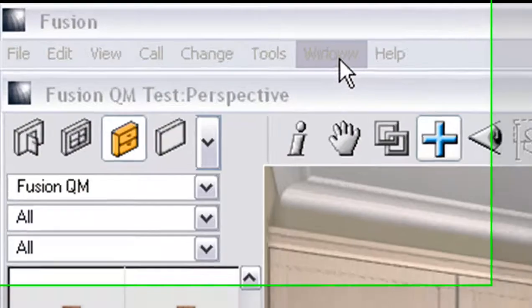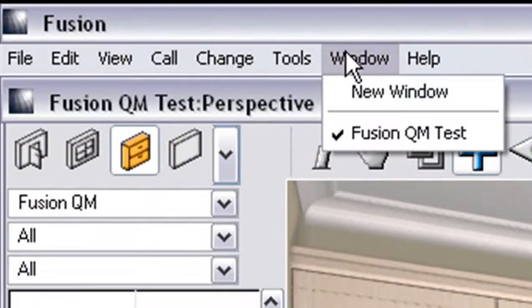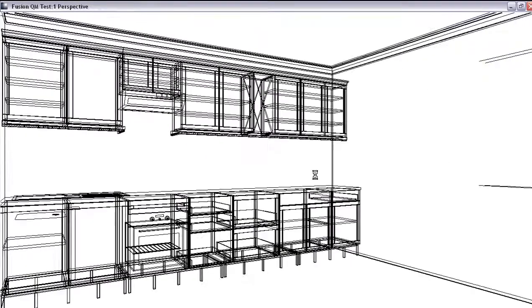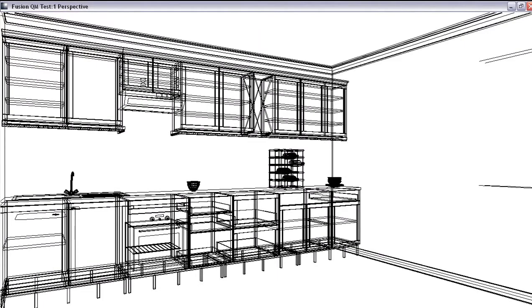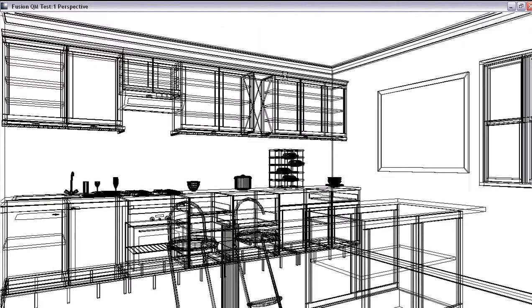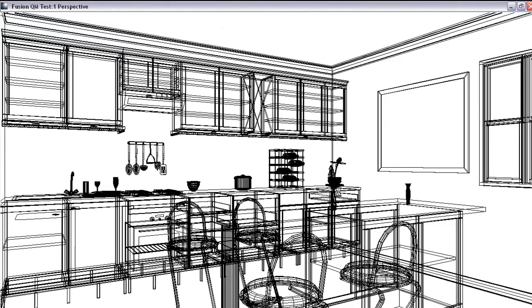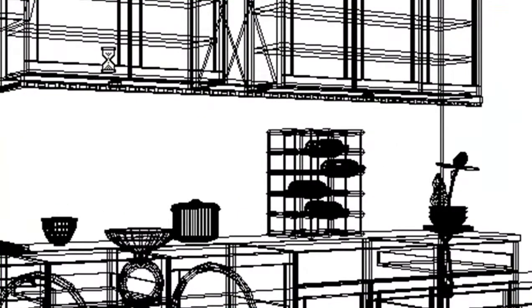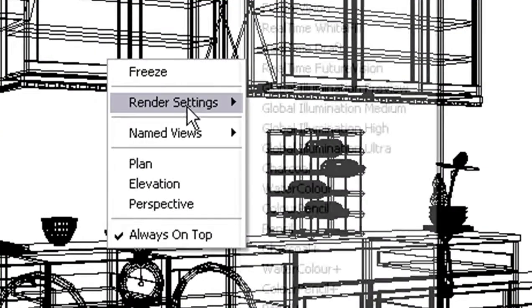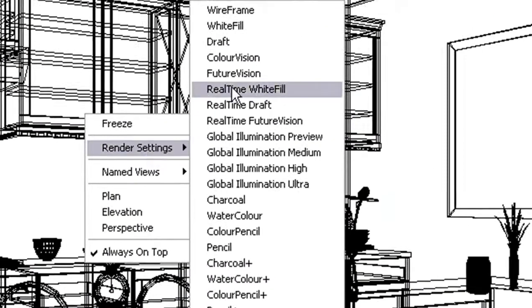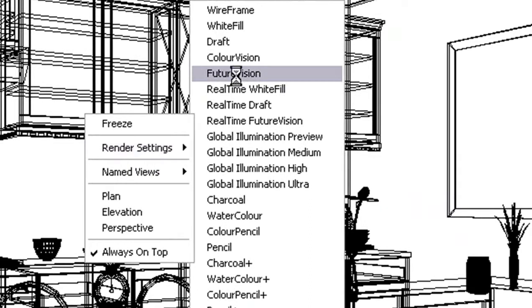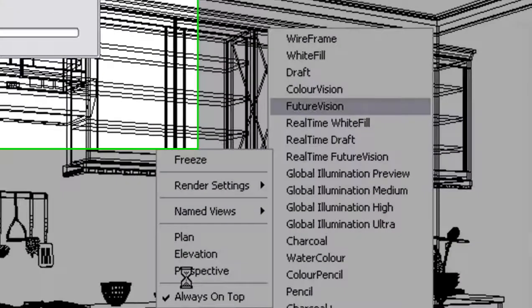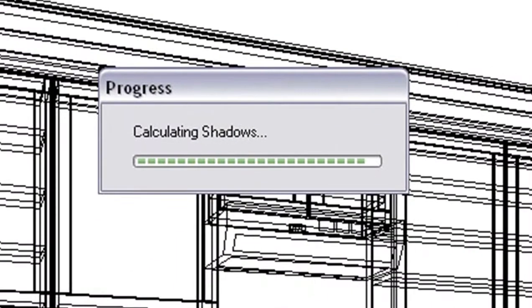So the first thing that you would do is go to Window and then New Window, and this will open up into a brand new window, and you can actually drag this across to the screen that you want to show the customer. So if you right click on it on this screen, you can change the renders to Future Vision for your customer, and it will start rendering for you now.